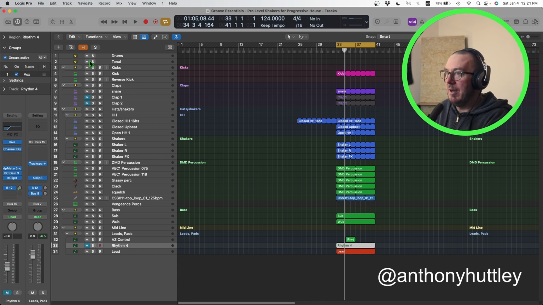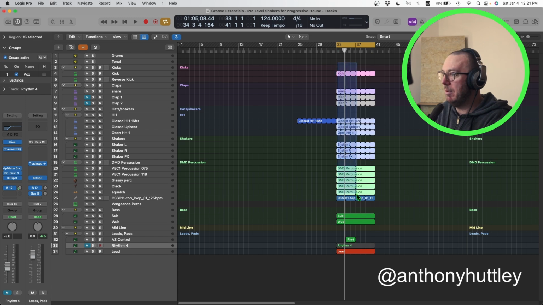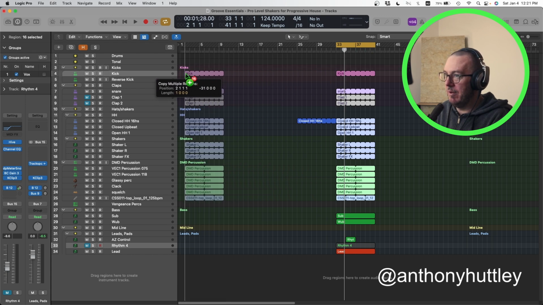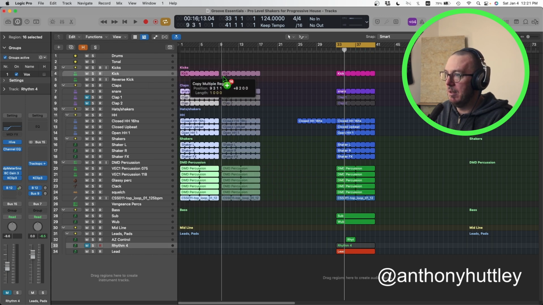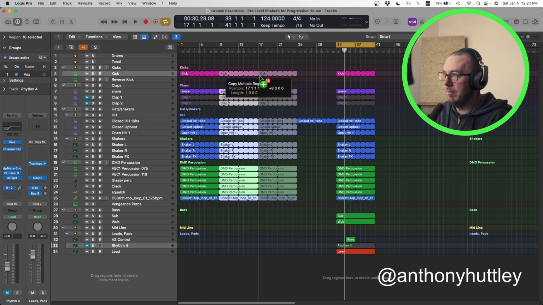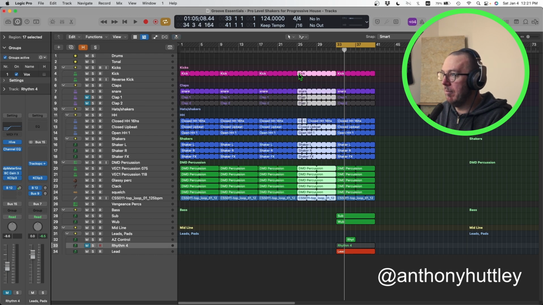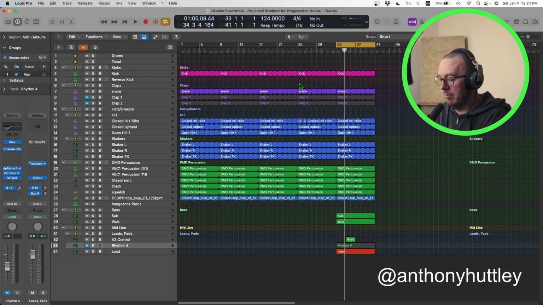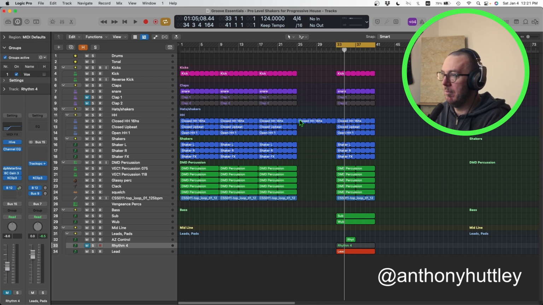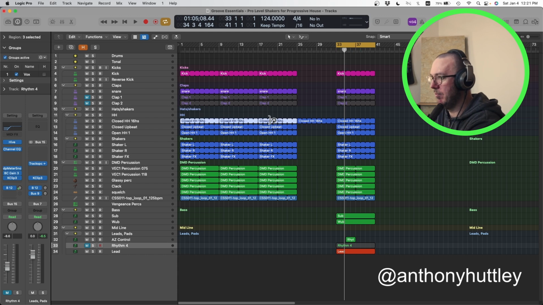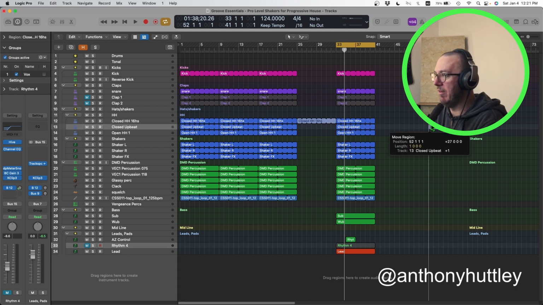So what I'll do, I will grab the drums, and copy all of those back here. After that hat slip, I'll probably put that aside for now.